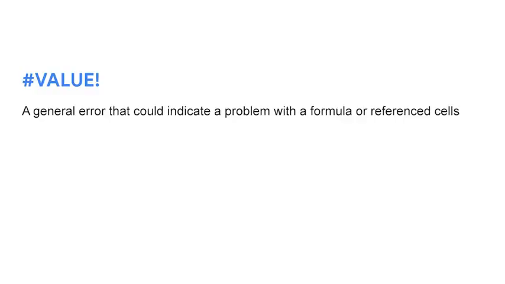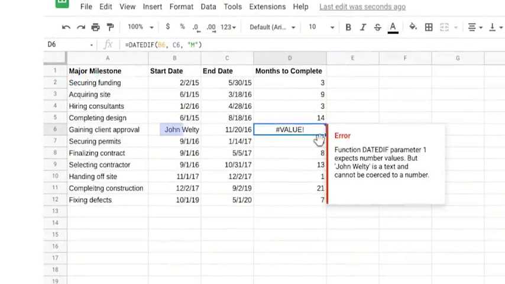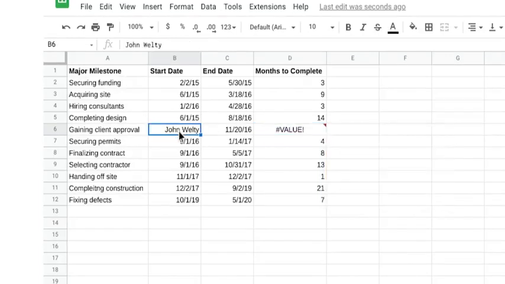What if the client's name was accidentally inserted into the start date in the spreadsheet? You guessed it, we get an error. The value error can indicate a problem with a formula or reference cells. It's often not clear right away what the problem is, so this error might take a little more effort to fix. In this case, John Welty was input as the start date, making the calculation impossible for the dateDiff function in the cell D6. So, we just replaced the text John Welty with the correct start date of September 1st, 2016.